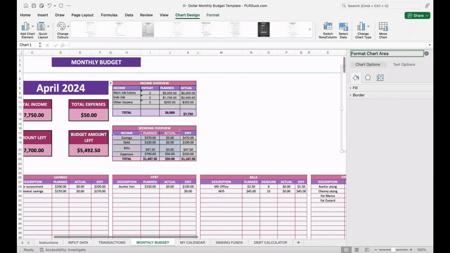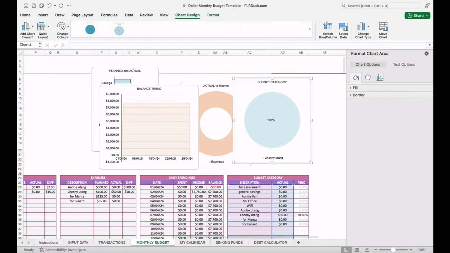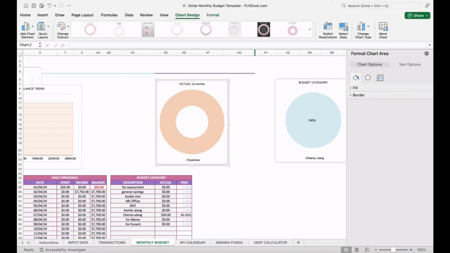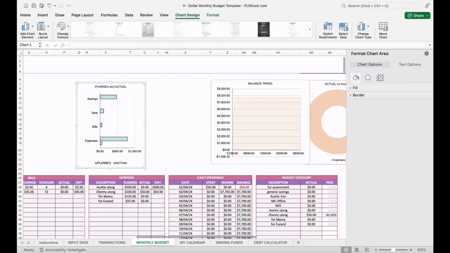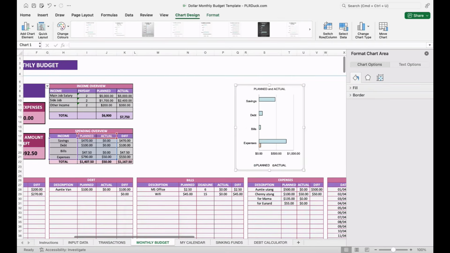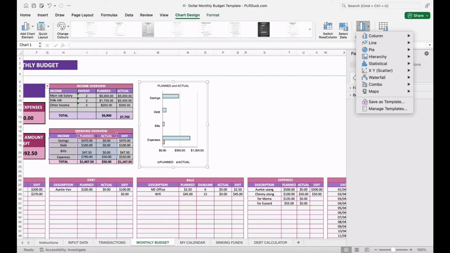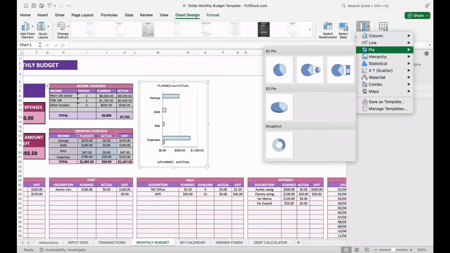So next we'll come to the graphs. We have multiple graphs, like four or five graphs over here, right? You can choose how you want to change the graph. Whenever you take any graph, we have different types of graphs. Let's say here we have a graph for planned versus actual. This is nothing but a bar chart. If I want to change this bar chart to some other type, here we have an option to change it to column chart, line chart, pie chart, all these things.